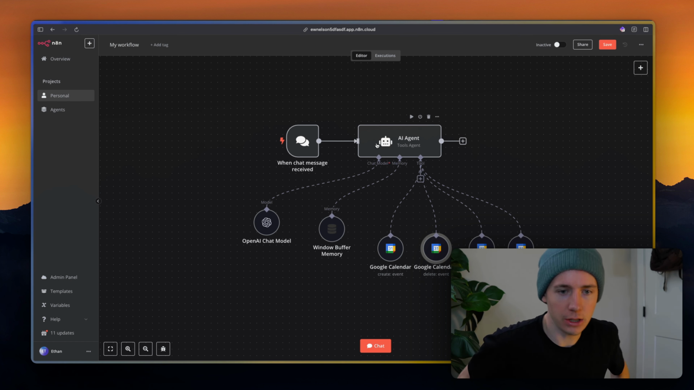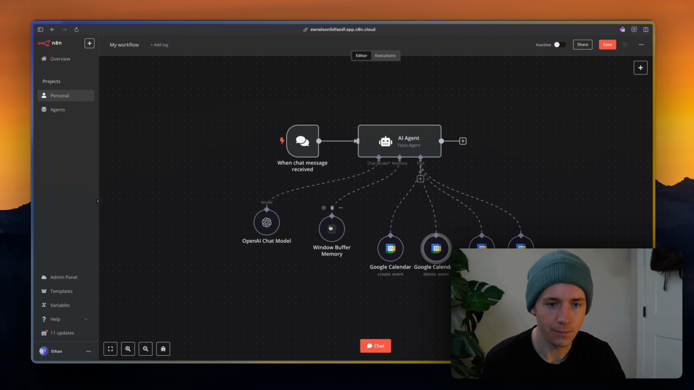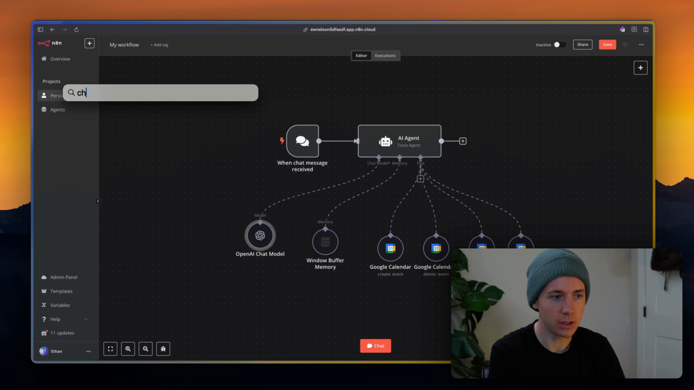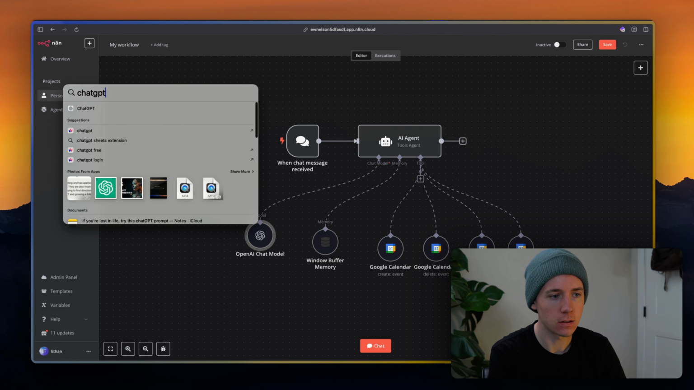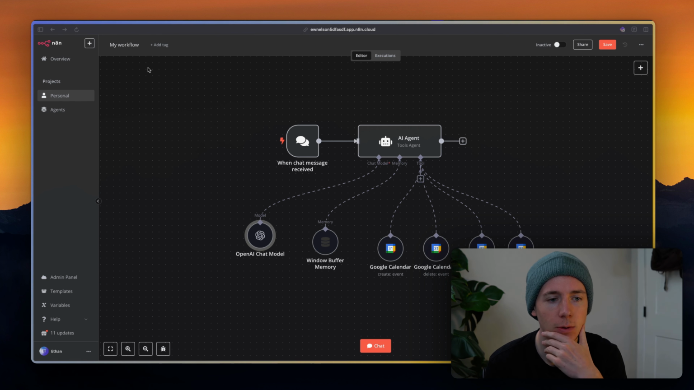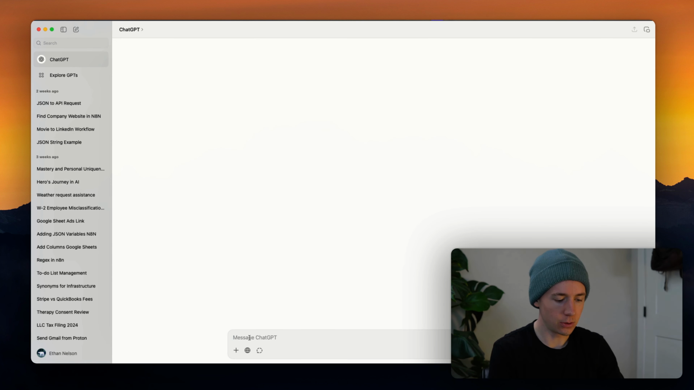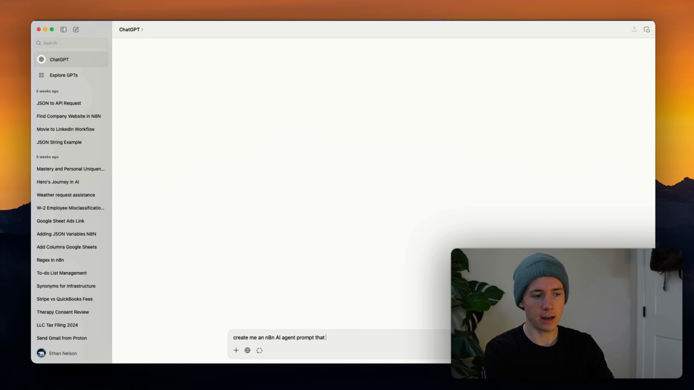So the next thing that we're going to do is create the AI agent prompt to be able to access these different tools. So what we're going to do is go into ChatGPT or Claude. I guess it doesn't matter, either one. So let's say we want to go to ChatGPT here. So I'm opening up ChatGPT, and I'll basically ask it to create me an N8N AI agent prompt that is for a chatbot on my website.